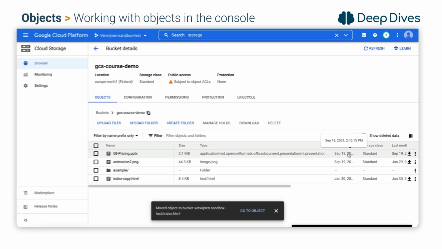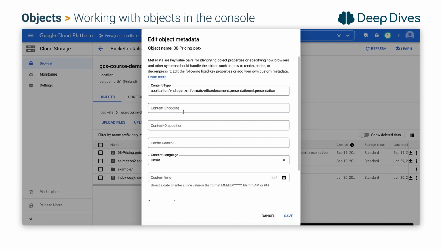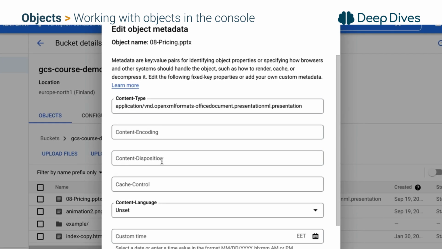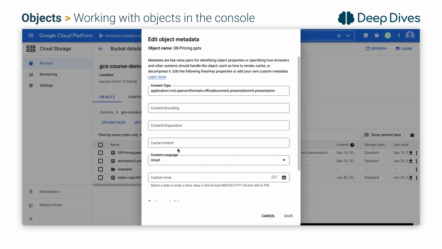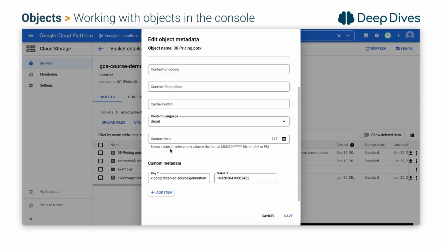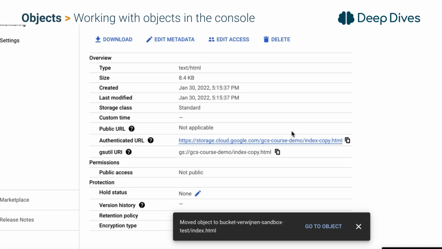Additionally, we can take a look at the object metadata that is available over here. And we can also edit it. So there are some fixed keys here: content type, content encoding, content disposition, content language, and then a custom time stamp. Additionally, there is custom metadata that we can just add here. Note that this does not include all of the metadata of the object. Only the metadata that can be edited is seen in this view. There is more metadata that we can view when we are taking a look at the object page, like the storage class over here, or URLs or other stuff.